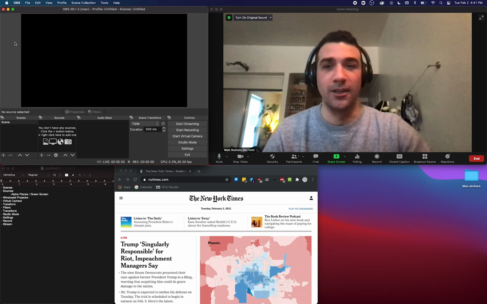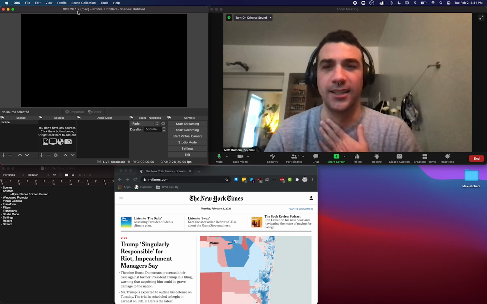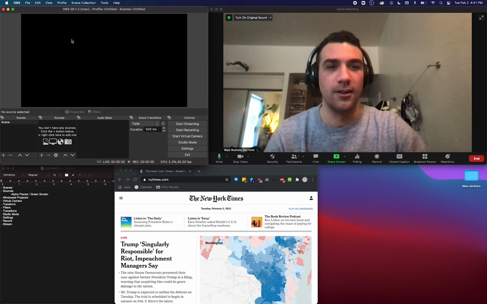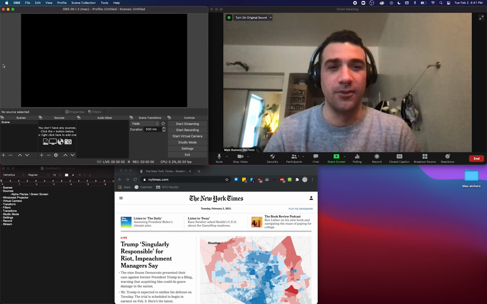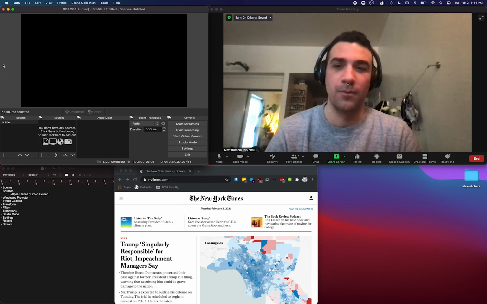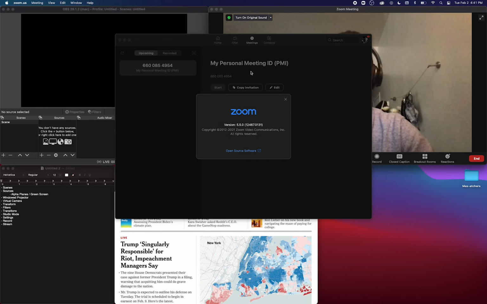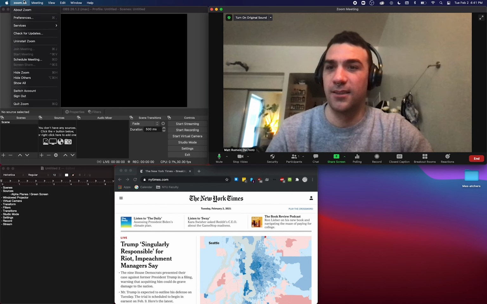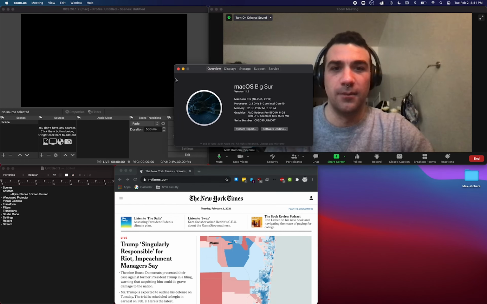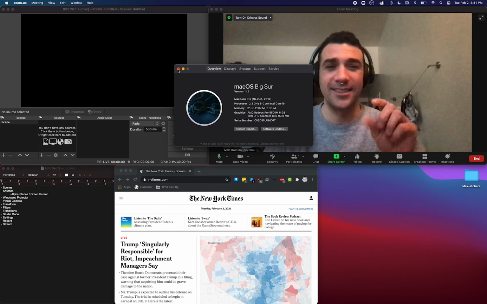So the version I have everything working with is OBS 26.1.2, which is I think the latest version for Mac. OBS is also on Windows. I'm not doing a Windows specific tutorial, but it shouldn't be any different. It works for both platforms. Right now I'm running Zoom 5.5.0. And I believe if you have Zoom open, you can just say check for updates. And then I'm using Big Sur version 11.2. And that's the last thing I would upgrade.